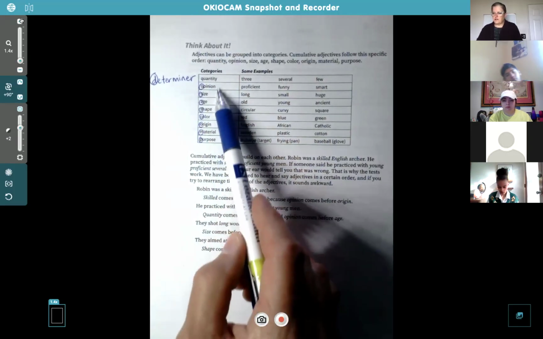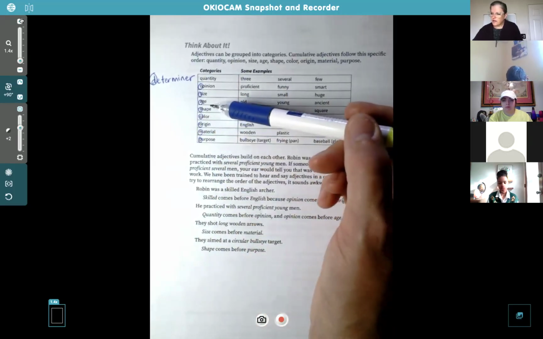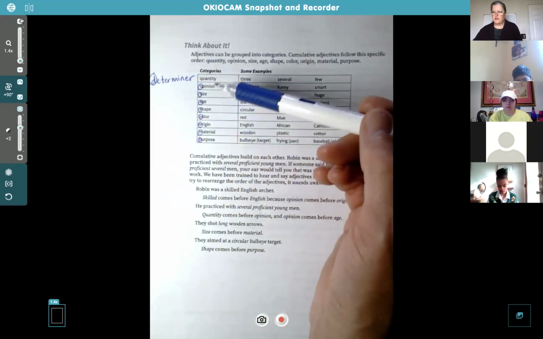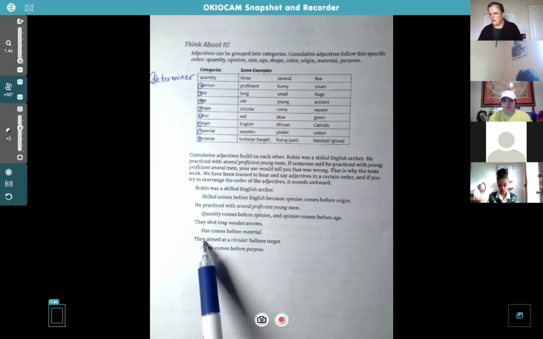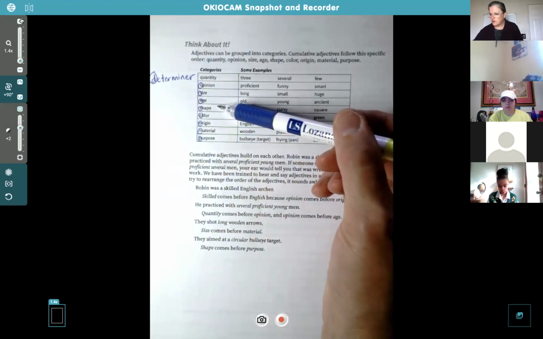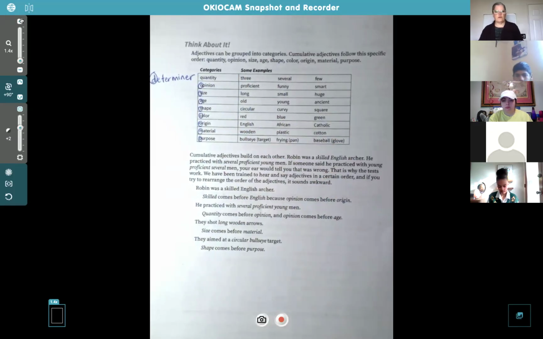That's in this list here. So size is here, or actually, yeah, size is here and material is down there. So even though there's stuff in between, you still have to see where it comes on the list, what order it should go in. They aimed at a circular bullseye target. So shape here, shape, circular, comes before purpose, which is down here, which would be bullseye.